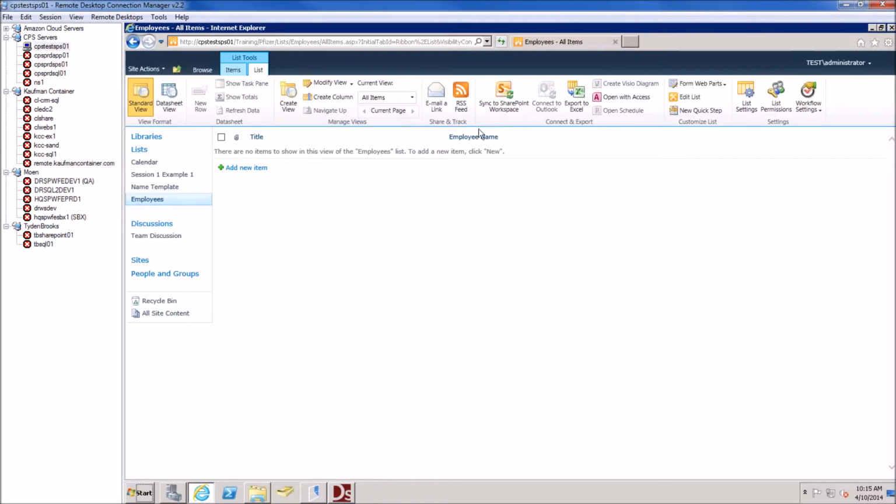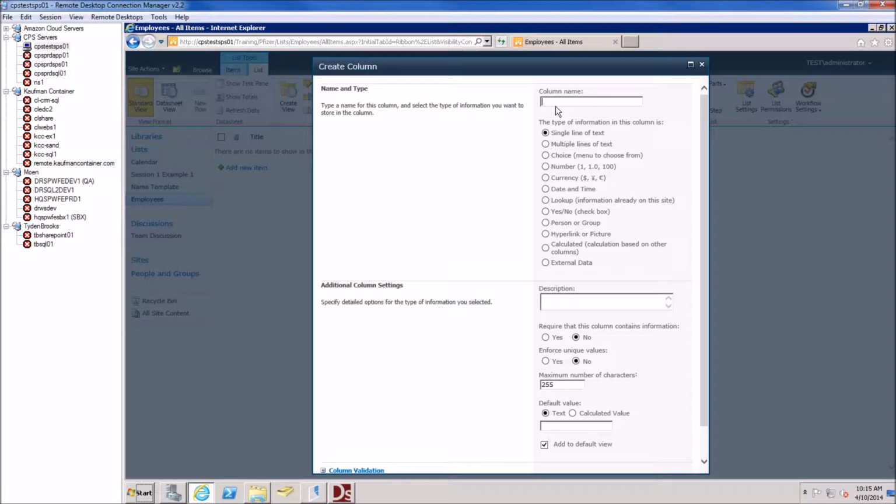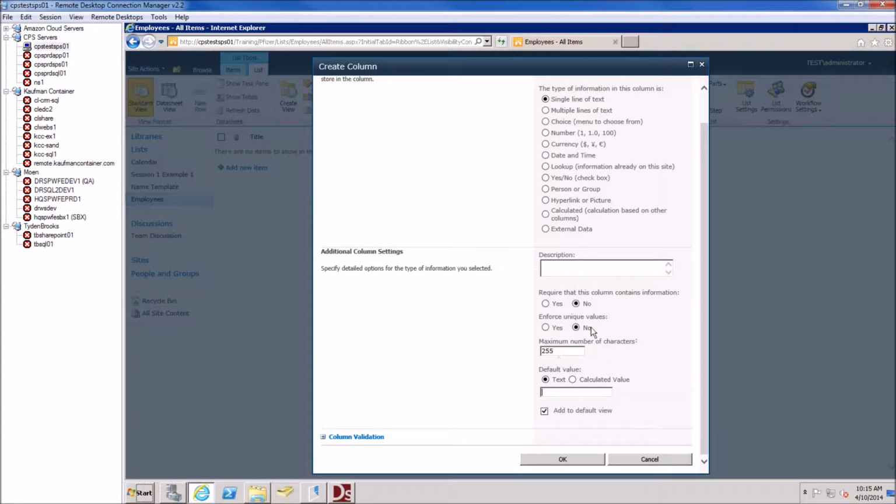All right. So with that said, we have an employee name here, and we want to create a new column. We want to call this column employee login, and it's just a single line of text. We'll hit OK at the bottom.